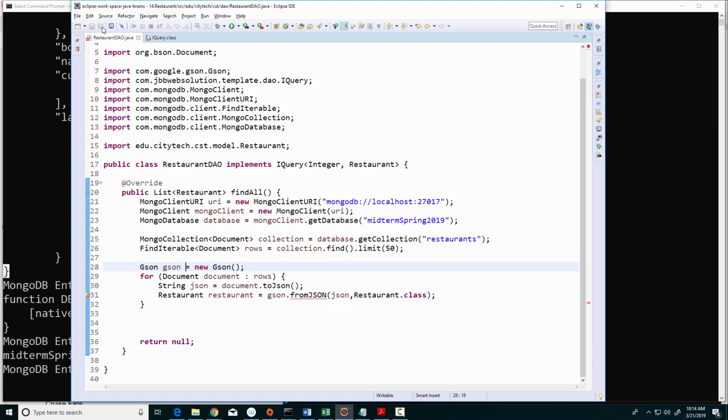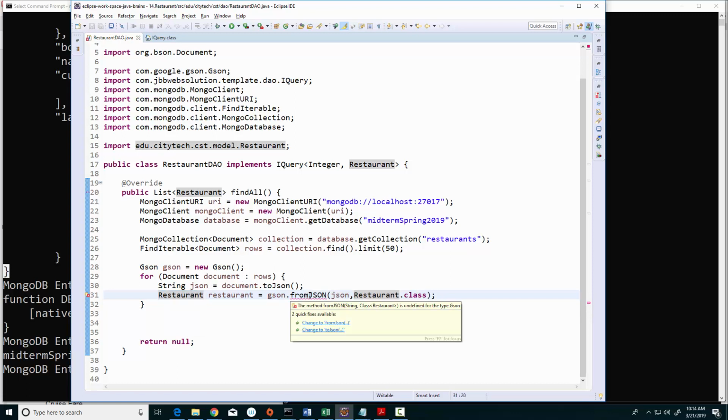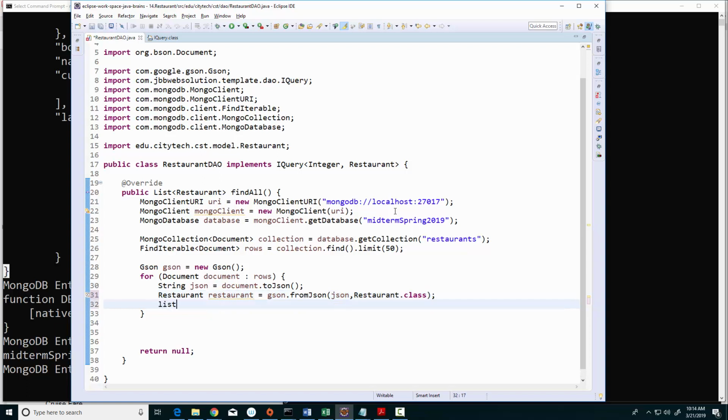Okay, let's save it, see what's happening here. This is complaining. Okay, I said from JSON, which looks right. JSON right here, this is complaining about the class. JSON is a string, restaurant.class. So for some reason this is complaining. Let's move this. Oh, spelled this wrong, that's why. That looks better now.